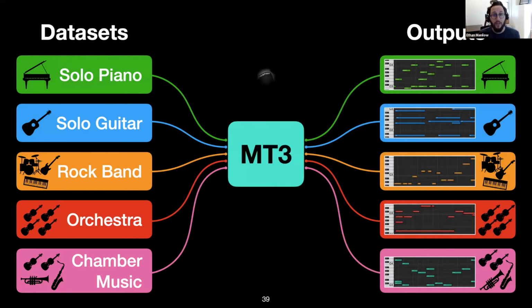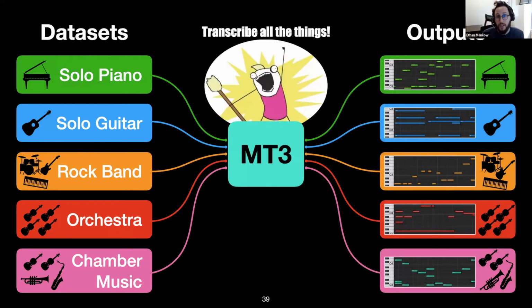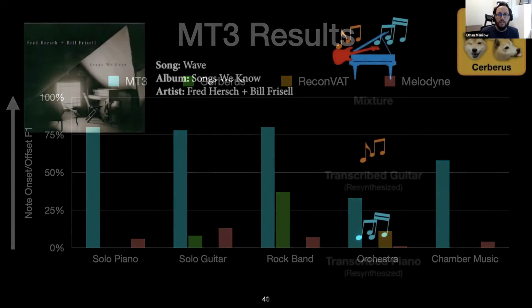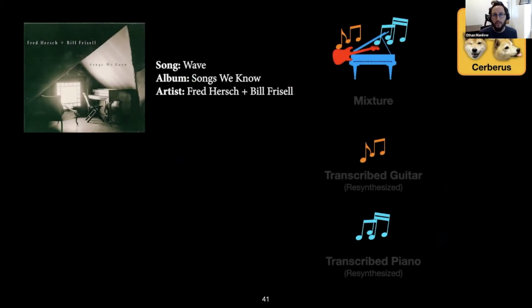So this allowed us to train an MT3 model on every transcription data set we could find, all at the same time. And we compared this model to other models, including Cerberus and the commercial software Melodyne. And in this graph, MT3 is blue and higher values are better. And so clearly MT3 is able to take advantage of its training data and get better transcription performance than any system we're aware of.